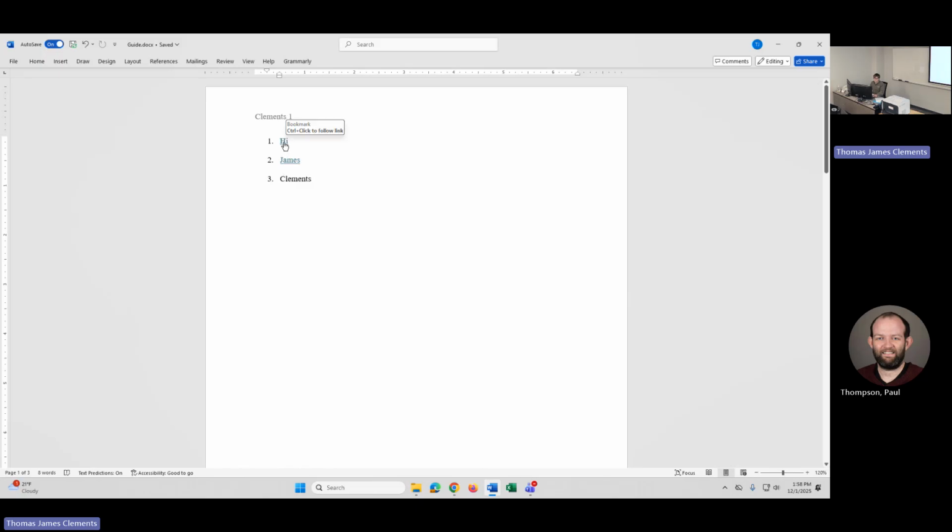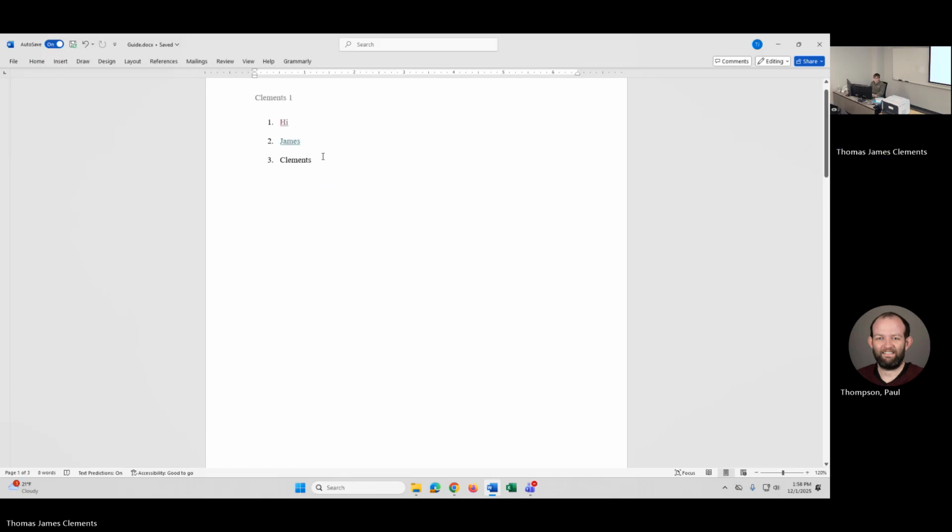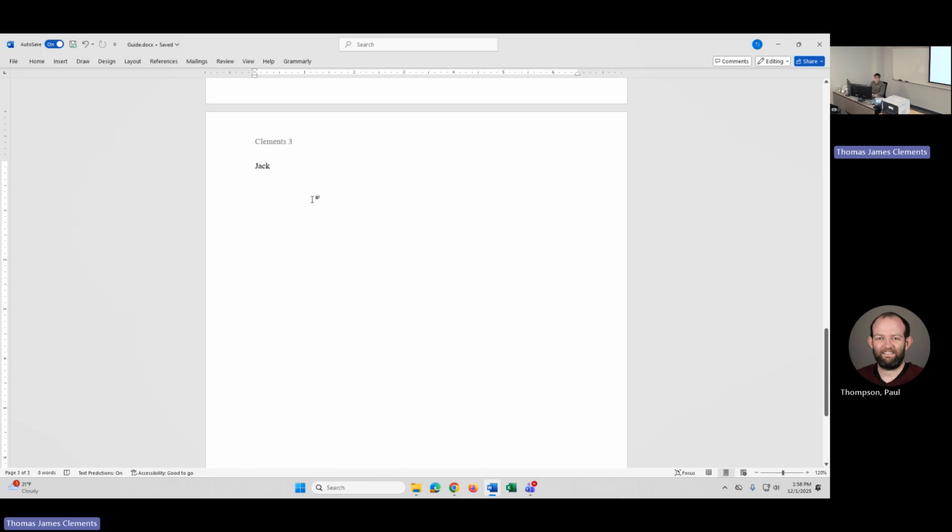So I'm going to go to the first one, which is hi. But oh, look, hi goes to bookmark. Doesn't make sense. And then if I go to the second one, which is James, it goes to Jack, which doesn't make sense because it says bookmark. So it's just good to have good naming conventions. And yeah, I'll show you my setup document once again.